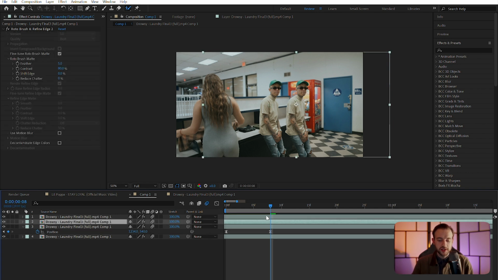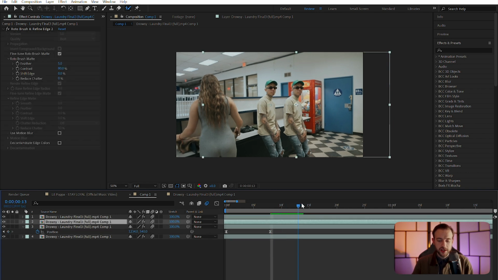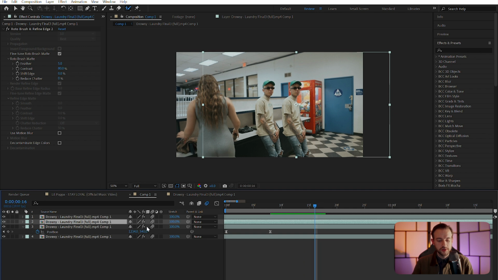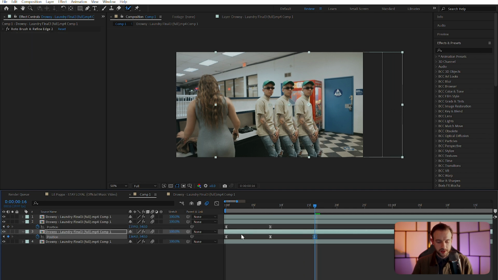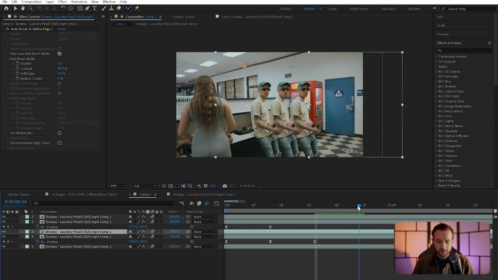After that, we're going to duplicate the layer again. We're going to move 8 more frames and do the same thing. I'm going to copy him over here. Boom. And for safety, let's just do it one more time.